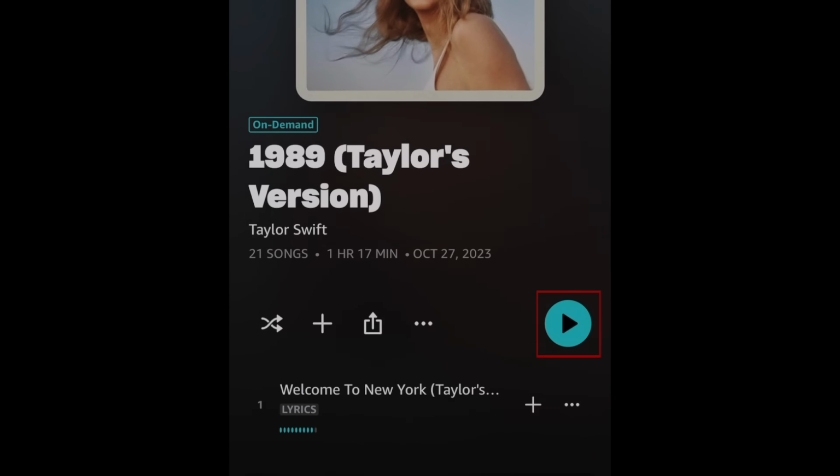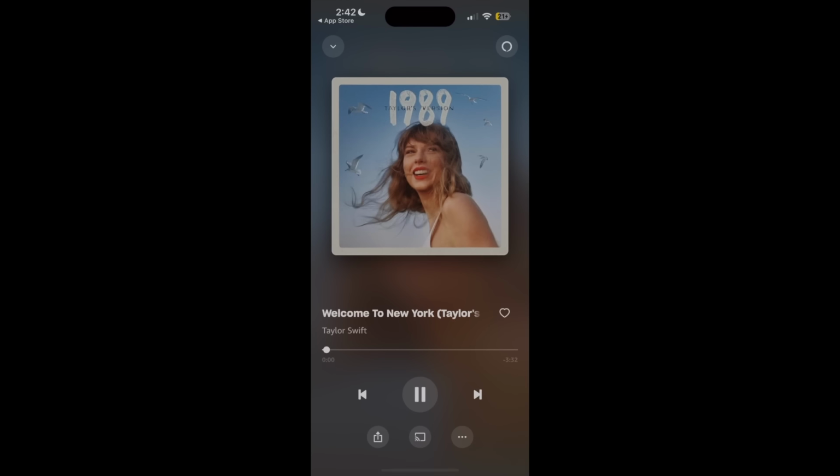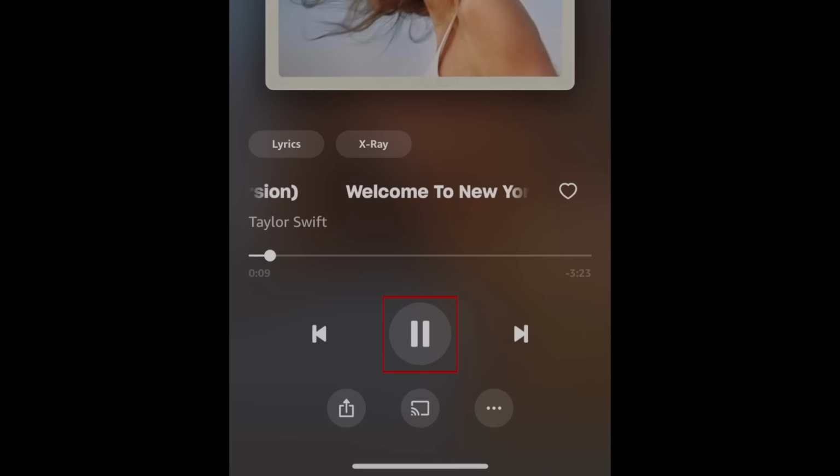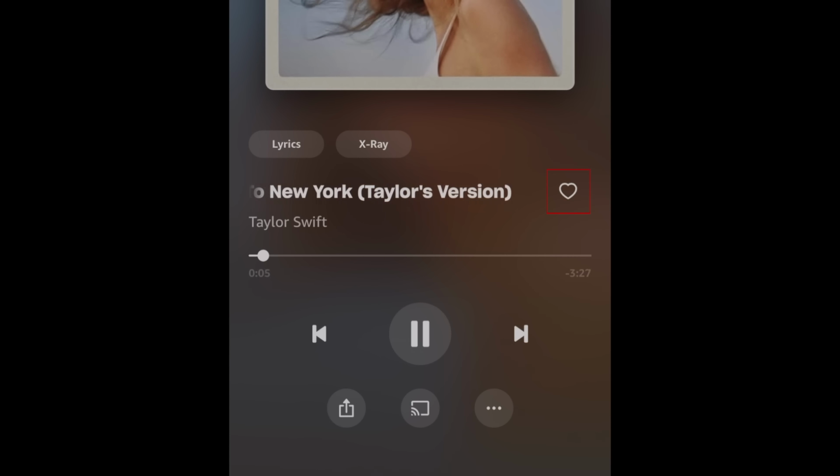Tap the play icon at the top of a playlist or album to begin listening to it, or tap a specific song to start streaming. A window will then pop up with the album art for the song as well as playback controls. You can pause, play, skip to the next song, or go back to the previous song. Tap the heart icon to add this track to your liked songs.